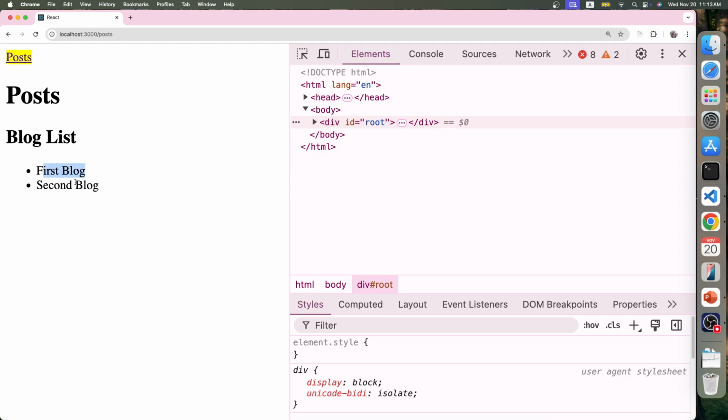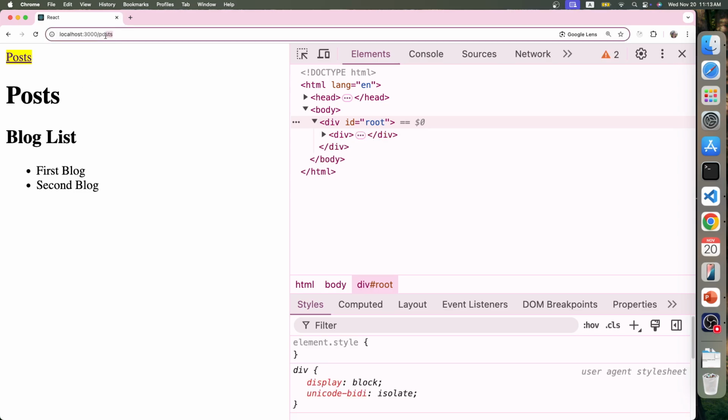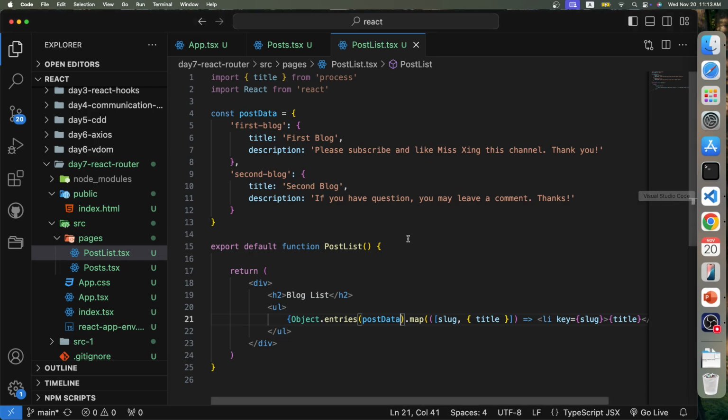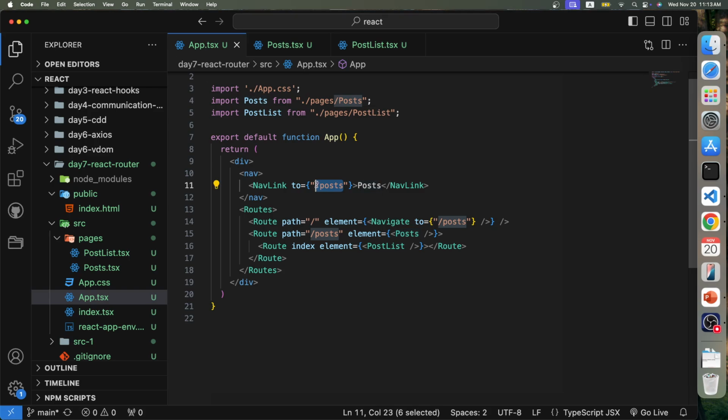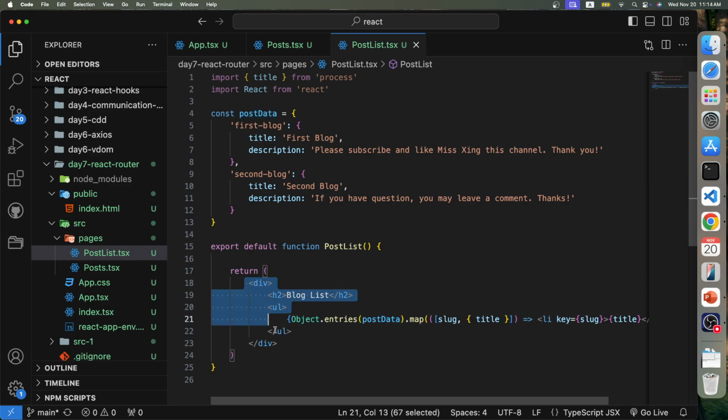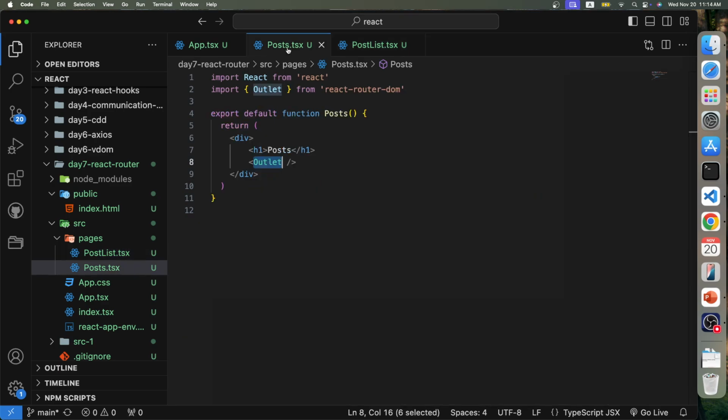You will see first block, second block. And when we render slash posts, this UI which goes to slash posts, it's going to be posts. And it will also render index, which is a default one, which is going to render post list. So when we render the post list part, this part is going to be put under the outlet.